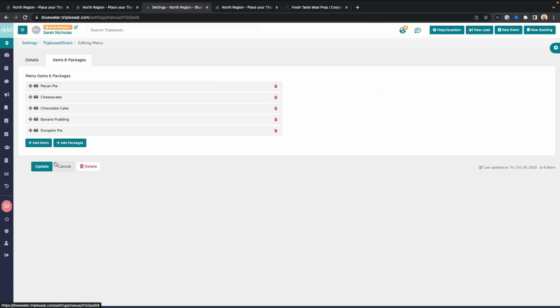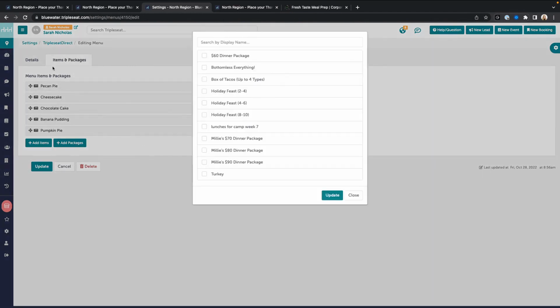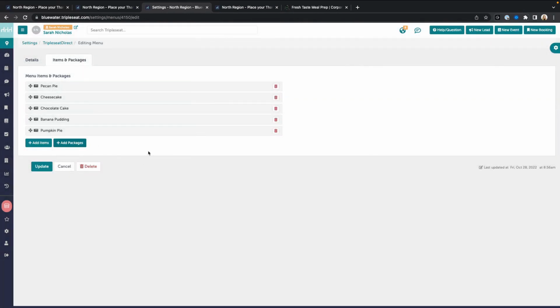So all of those items that we added or the packages that we added can be added to this menu. So this is how you can kind of mix and match. Just for organization, I only added the desserts on this one, and those are all items. But if I had packages that I wanted added to this menu, I could do that as well. You can kind of mix and match. But it's very important not to miss this step so that they will appear on your form.